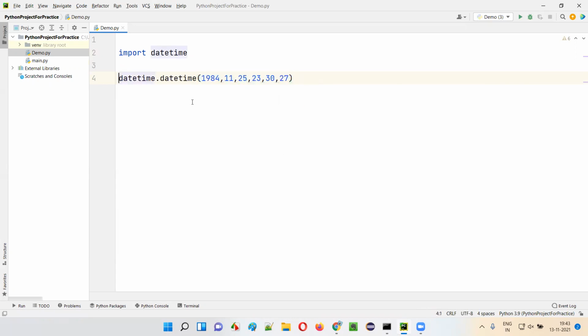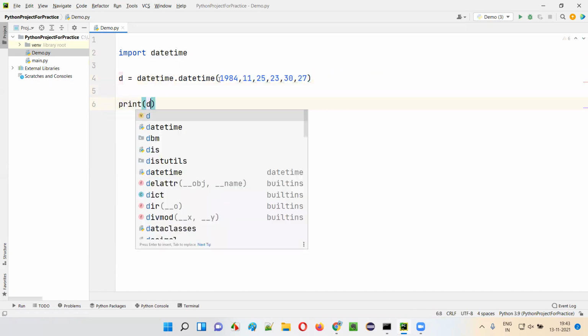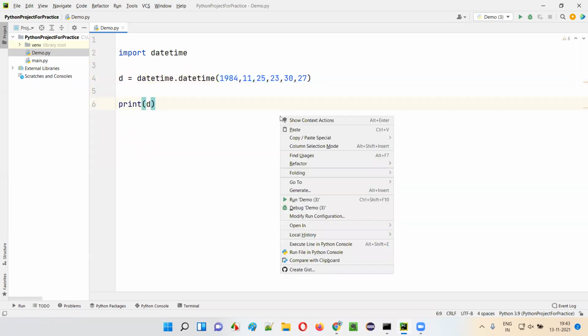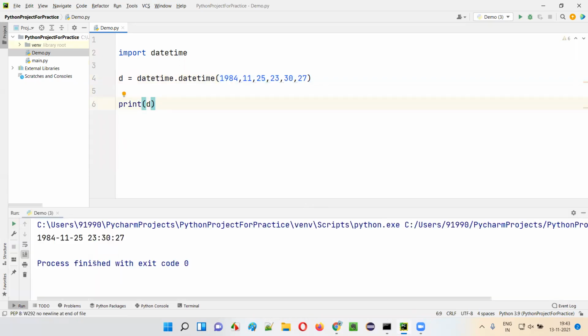I'll just store that into a variable, say d. I'm storing this particular date into this variable d. Now if I print this d, the date will be printed in some format. Let me run this. You will see the default format, the date will be printed in the output. When you print this particular date, these details will be printed: 1984 hyphen 11 hyphen 25 space 23 hours 30 minutes and 27 seconds.